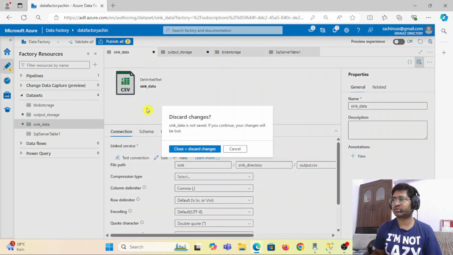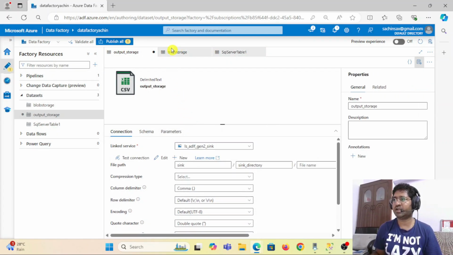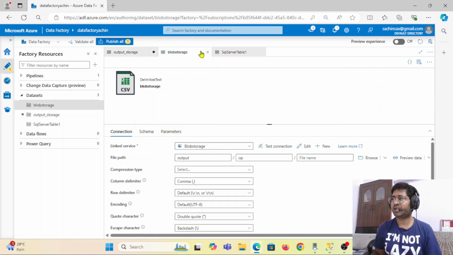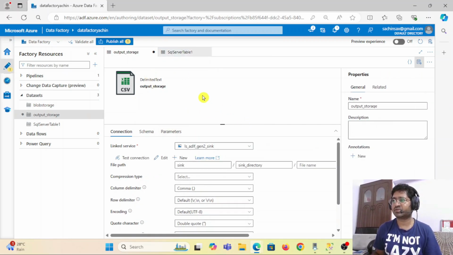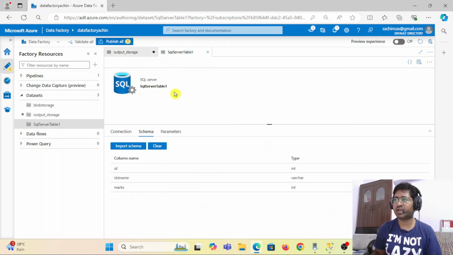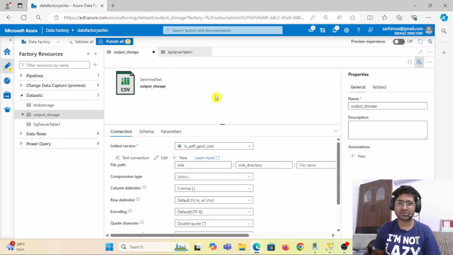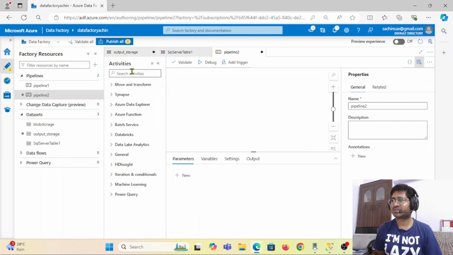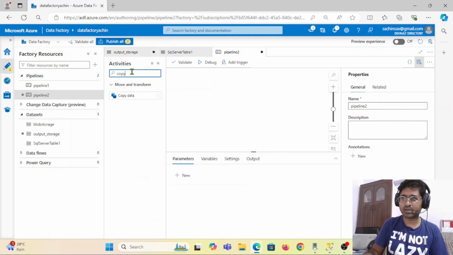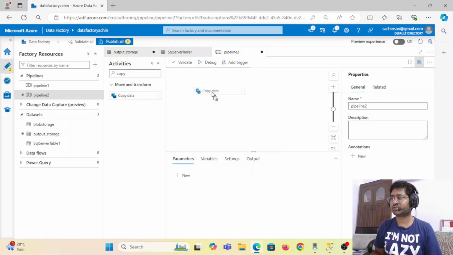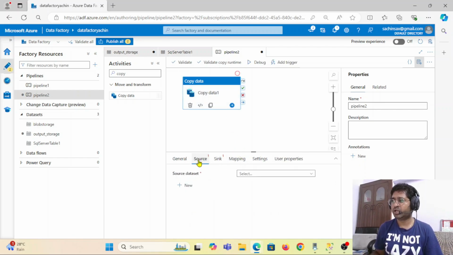So I'm going to close this one. This one is the output storage, this one is my schema, and I'm going to close other tabs so that we can have clarity where we are going to copy data, and through this storage data set I'm going to paste at the server part. Now I'm going to create the pipeline, new pipeline. Inside this pipeline I'll just create a copy data activity. I just pasted this copy data activity.